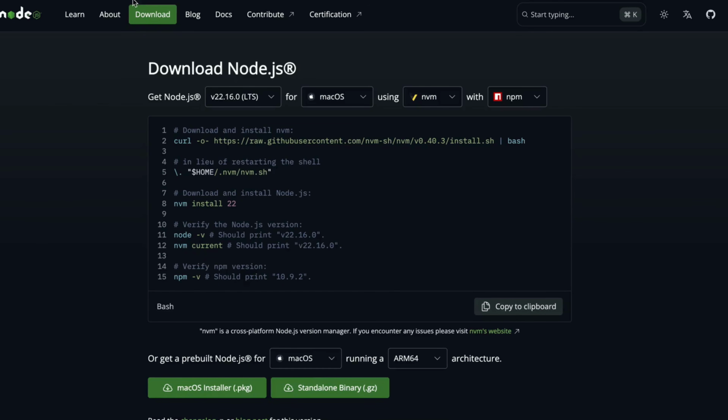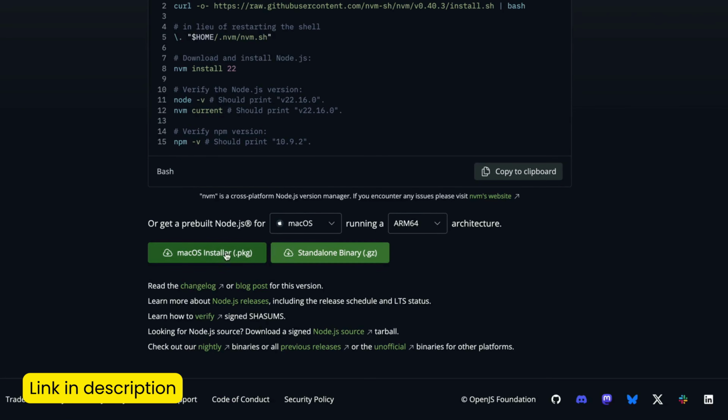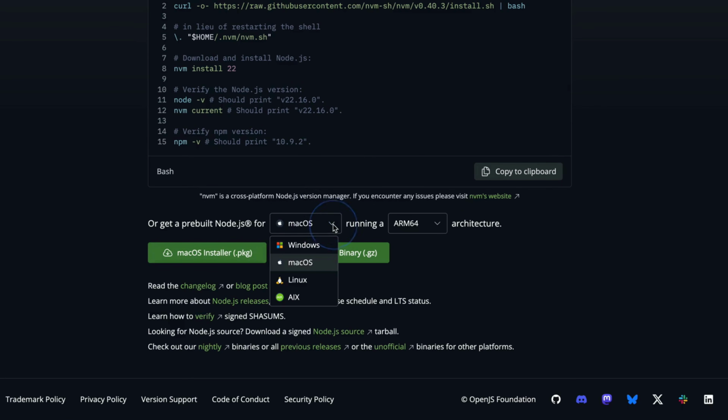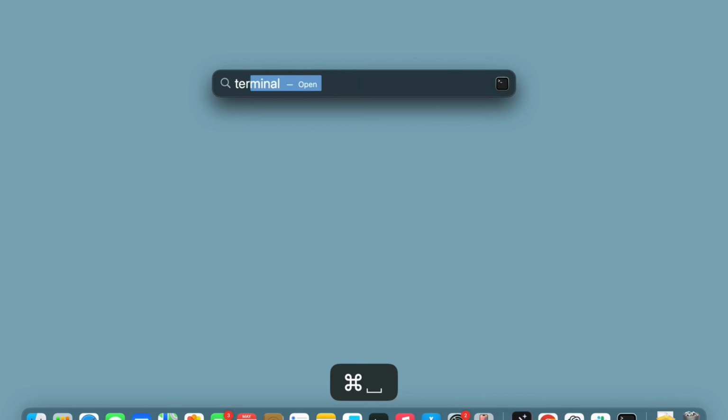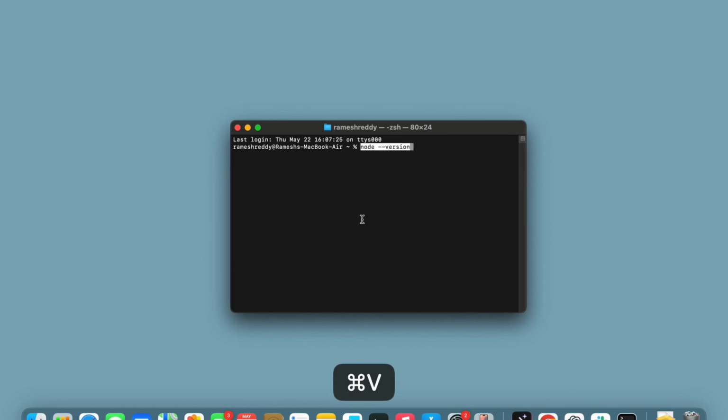Next, you need Node.js. Go to nodejs.org and download the latest version for your system depending on your OS. Run the installer, and once it's done, open your command prompt and type node --version. If it shows a version number, you're good to go.